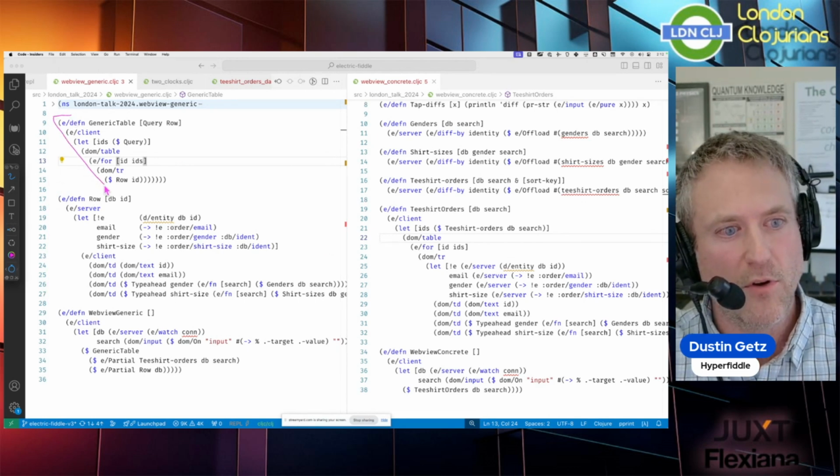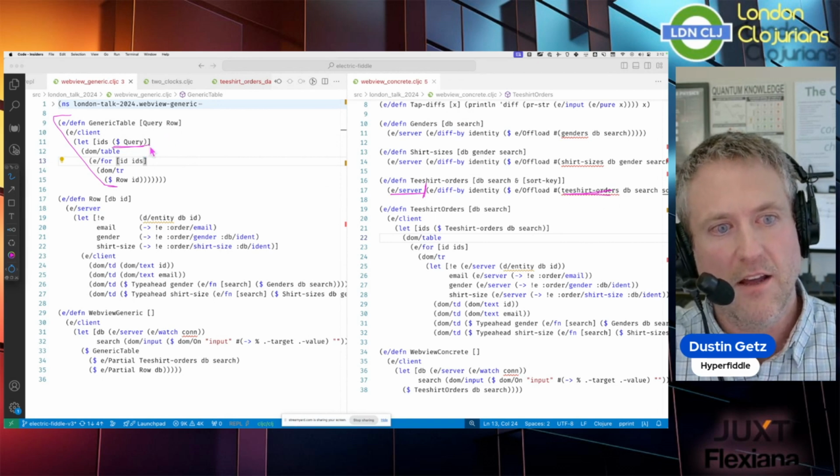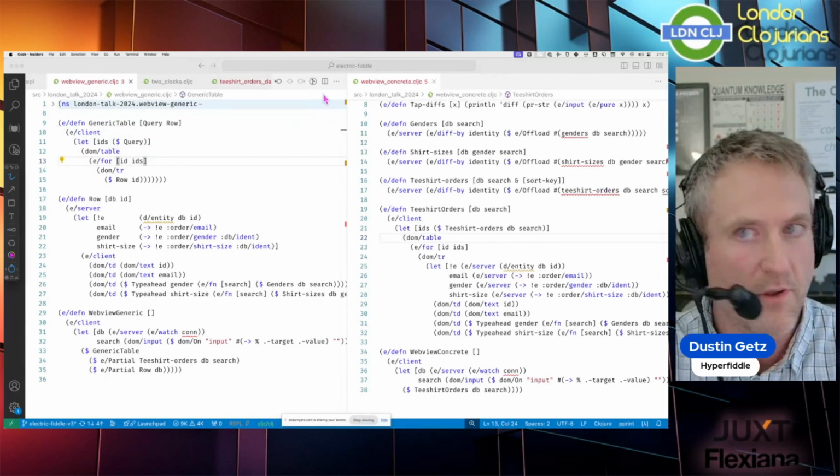Also note that this table component is sheltered from whether or not this query is on the server, okay? This query is switching to the server to get the stream of diffs from this server query, but there's no server directive here. Okay, so we are attempting to encapsulate whether or not there is I/O so that this table component can truly be generic and work for both client and server-side queries.